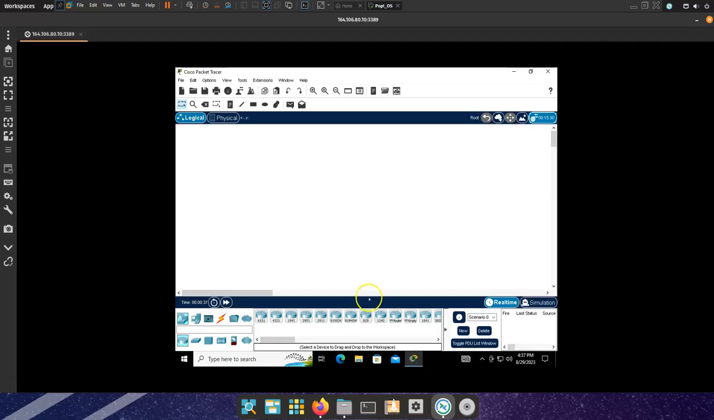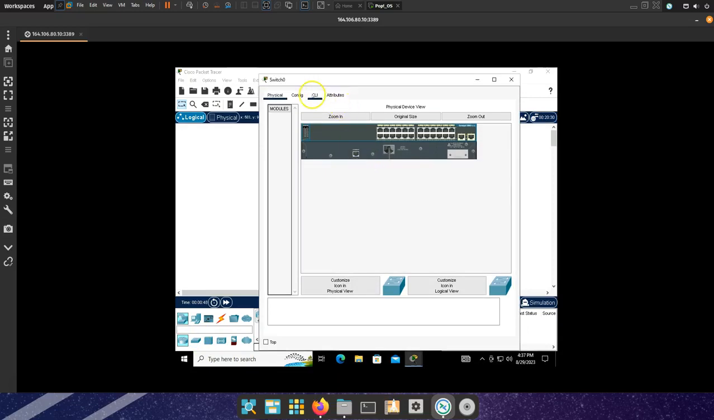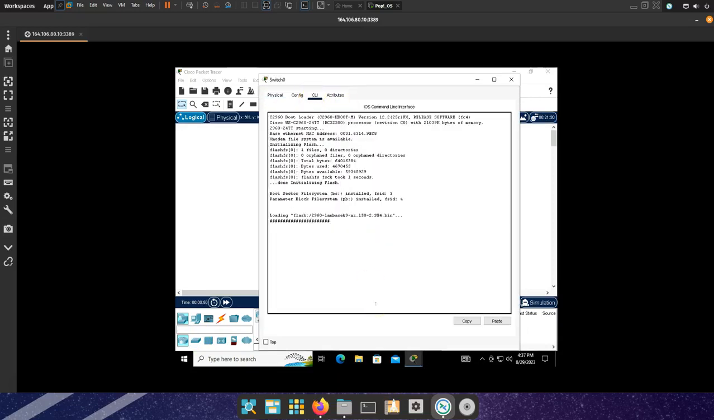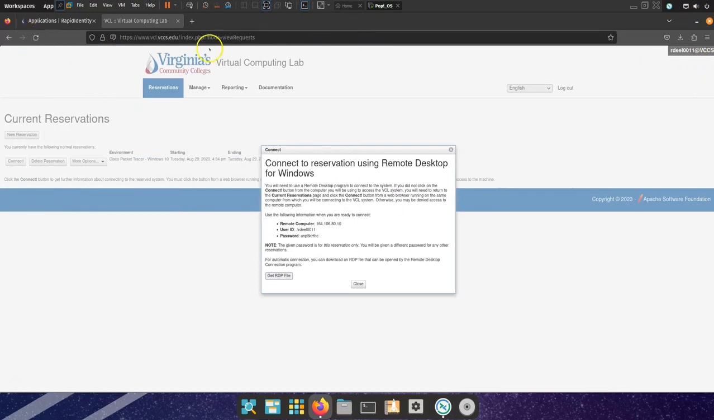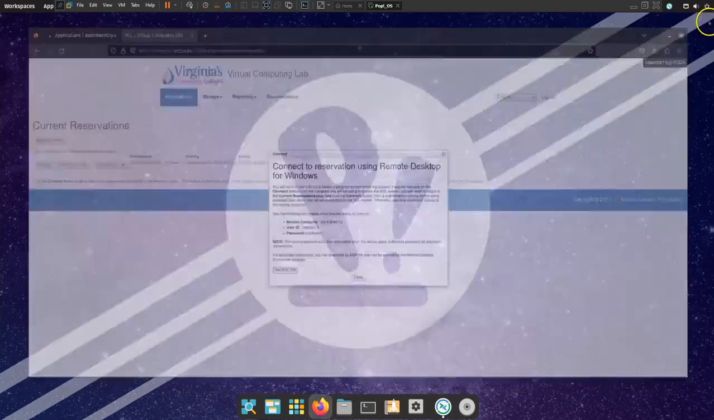And now I'm ready to use Packet Tracer inside this Windows 10 machine using the remote desktop protocol straight from my Linux machine. So we can pull up a switch and we're booting the command line. Again, this is a really great way to use a Windows 10 machine when you're logged in through another operating system. So take advantage of this.